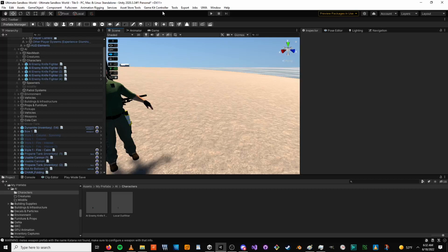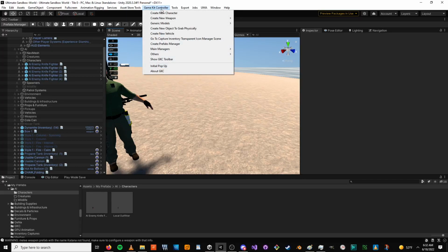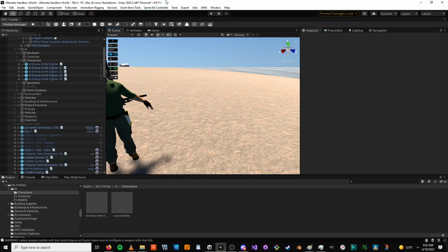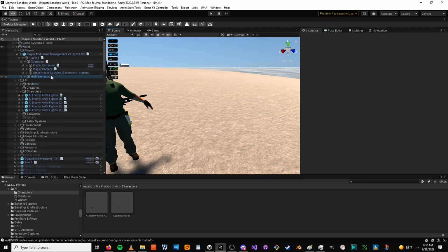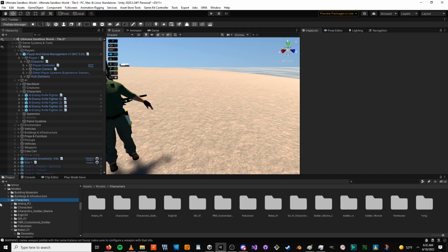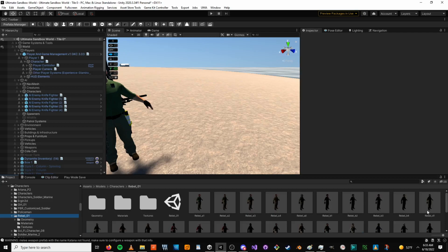Okay, I'm going to go through the GameKit controller on the new update, GKC 3.03b, and show how to create a new AI character from scratch. I'm also going to use another tool called AutoLOD, which you can find for free on the asset store. So the first thing we're going to do is find a character model that we want to use, and I'm going to use one of these rebel guys.